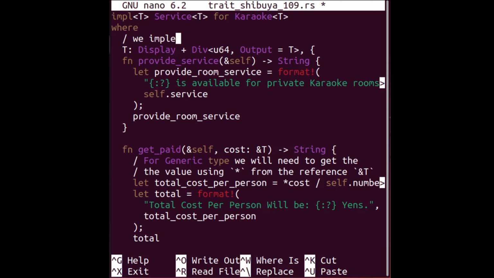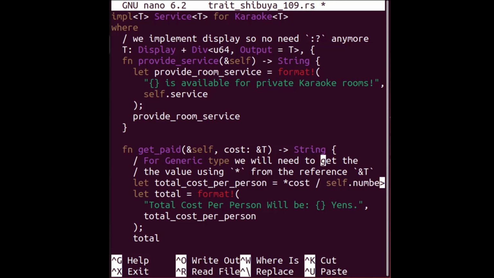Okay. And here we implement Display. So no need for the comma, question mark anymore. The comma question mark, we can get rid of it now. Here, we can get rid of it here, because we're implementing Display, so all good. It's going to be printing.